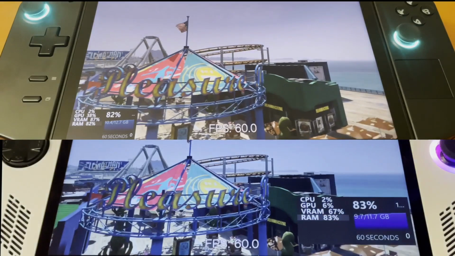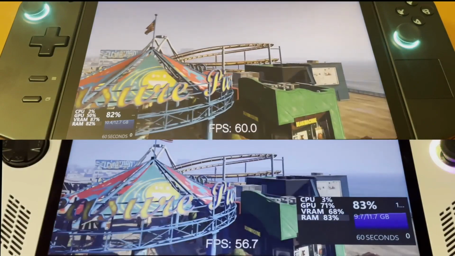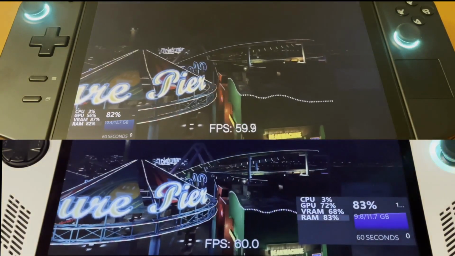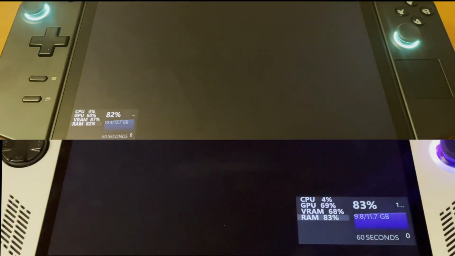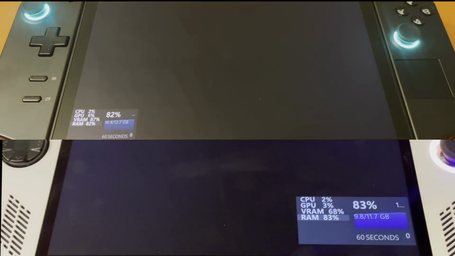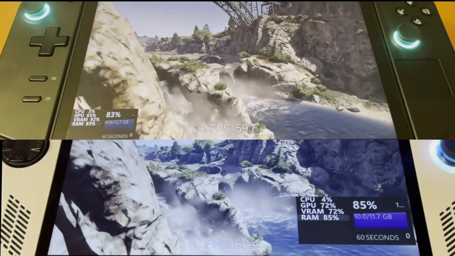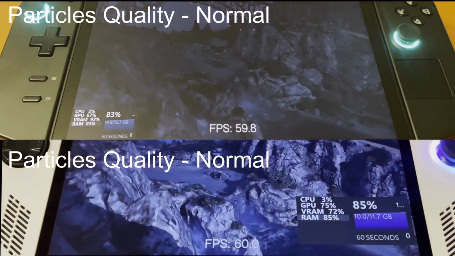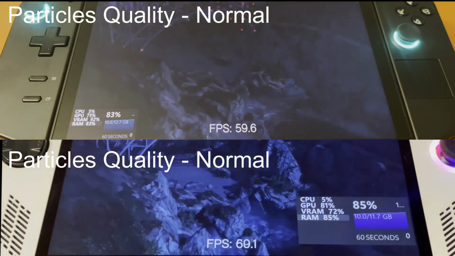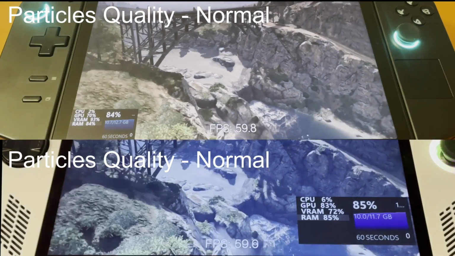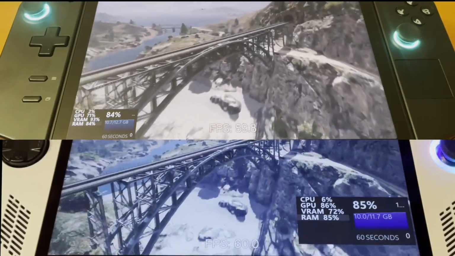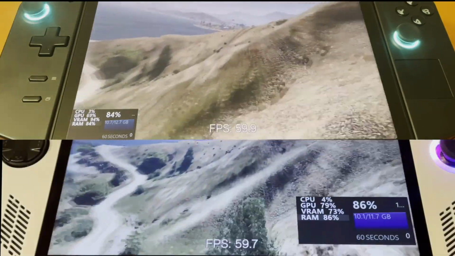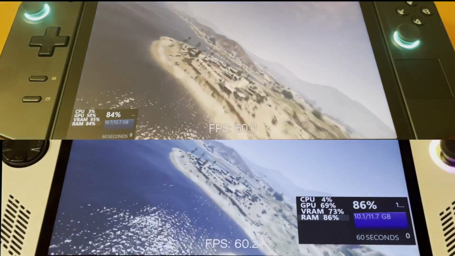GPU usage, looks like we're using less GPU usage for the Legion Go compared to the ROG Ally. VRAM, we are looking at about 87% for the Legion Go versus about 70% on the ROG Ally here. Again, the Legion Go is using more RAM. It's using more of its RAM usage. Particle quality, I do have both of them set to normal as well. Both are still running at around 60 FPS, so that's pretty good.